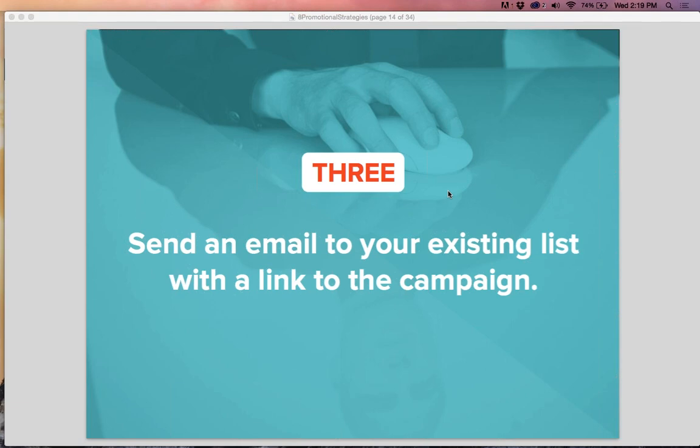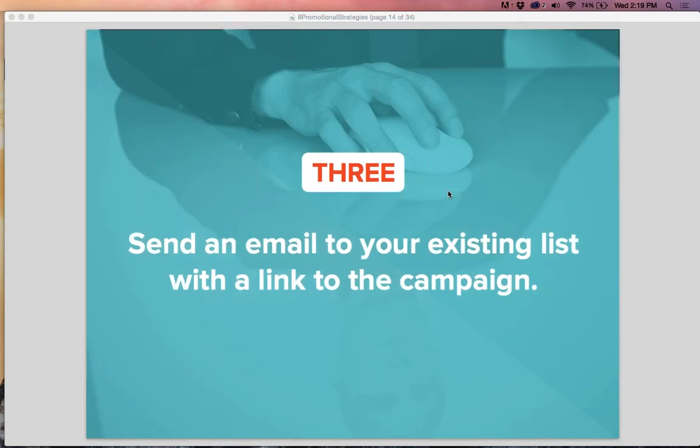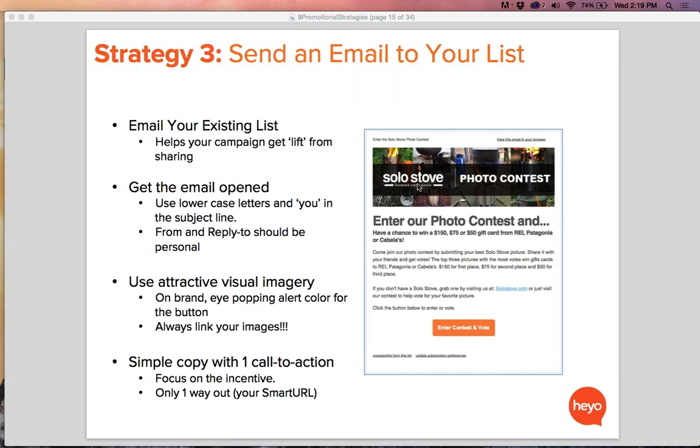is to send an email to your existing list with a link to the campaign. Now, a lot of people talk to me about this one and say that this is a no-brainer. Alex, of course we're sending, or why would we send an email to a list when our ultimate goal is to capture new emails? That's an incredible question. So the reason you want to send your existing email list to the contest is to help your campaign get the initial lift.